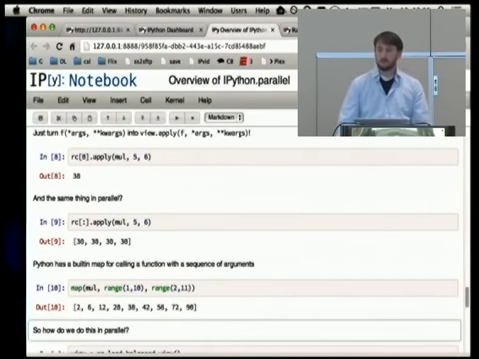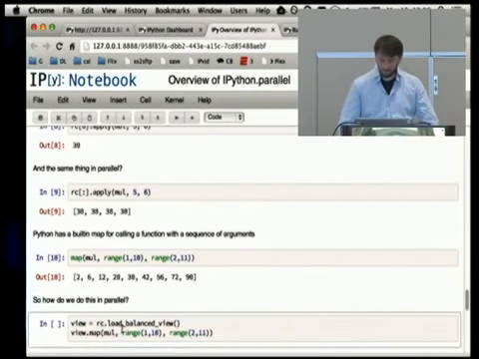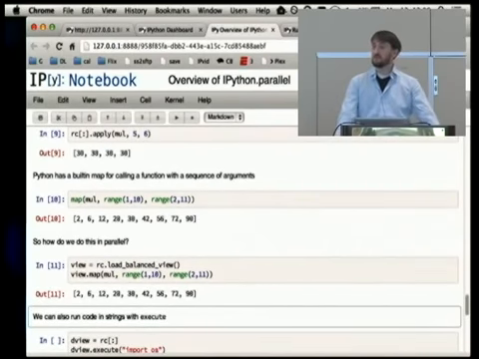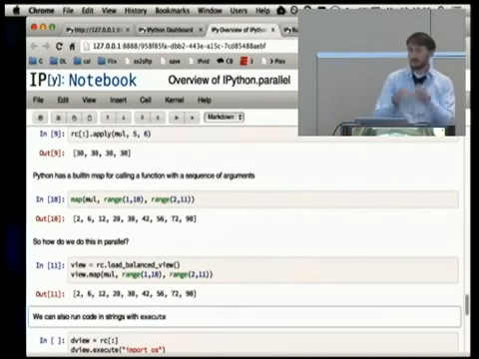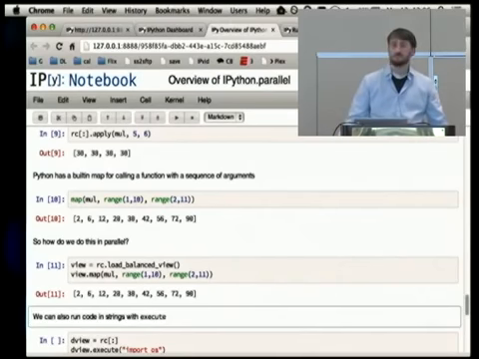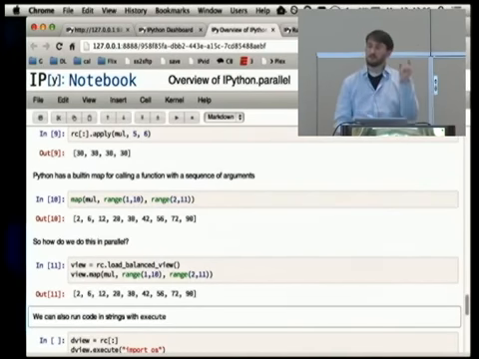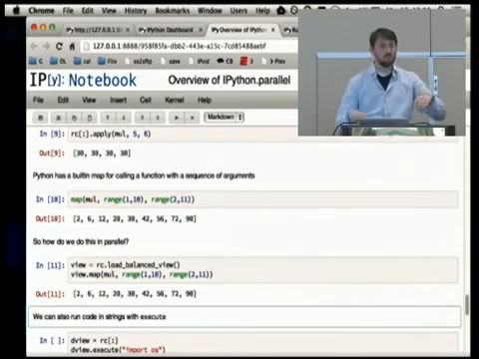Python has a built-in map function for calling a function on sequences of arguments. Views have a map method that's exactly the same. So that actually distributed the work of multiplying each pair of numbers to all my engines and load balanced across the engines, and then got the results back and reconstructed the list of results. And the API is exactly the same. So if you can express your work as a collection of map calls, you can farm those out remotely just by replacing the Python built-in map with a view.map method.